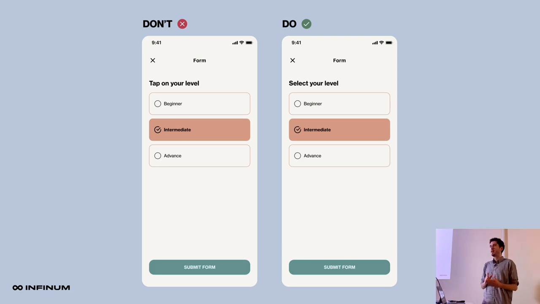Also, don't be platform and input specific. Do you know what is wrong in the example on the left? I'll give you a hint. It's about this line right there. It says tap on your level. This one says select your level. Do you know what's wrong on the left? Well, tapping is one of the ways you can select. Exactly. And you want to invite all the users to use this screen and to select. And basically, not everybody's tapping, but everybody's selecting. So you can change the copy to accommodate all users.